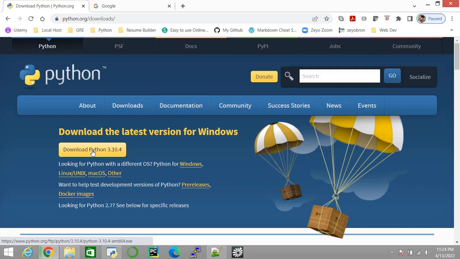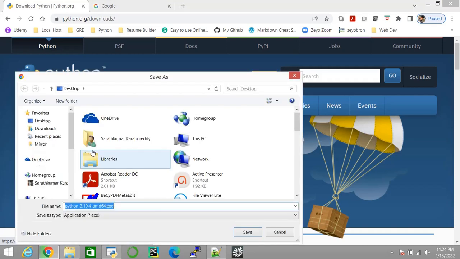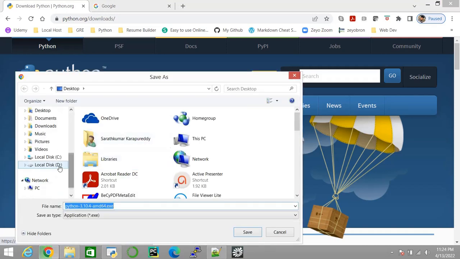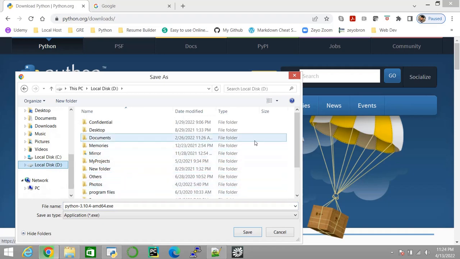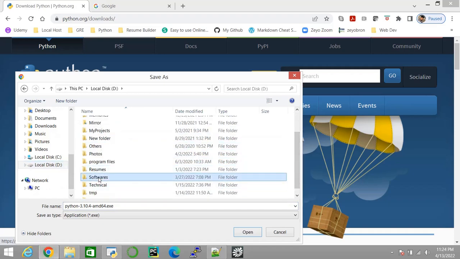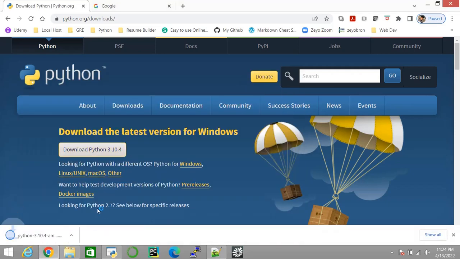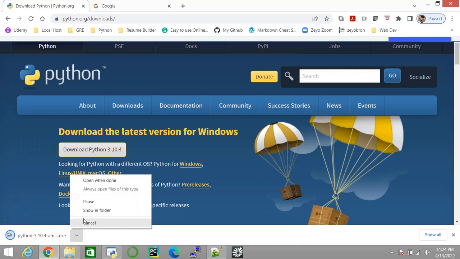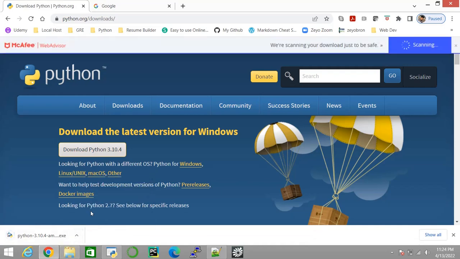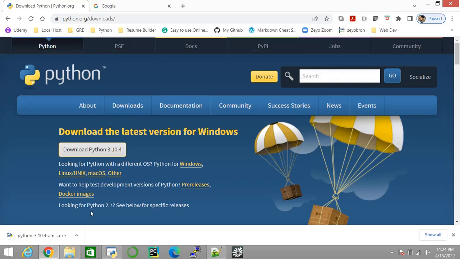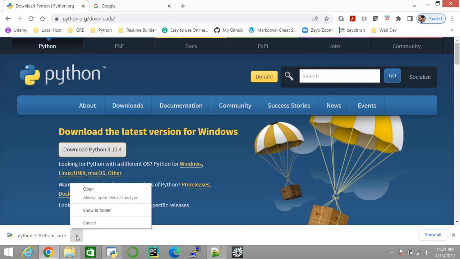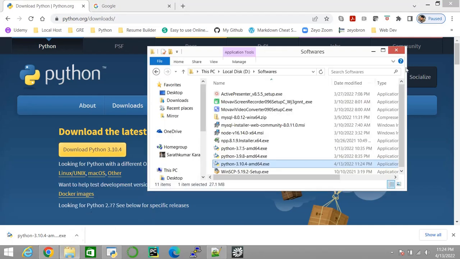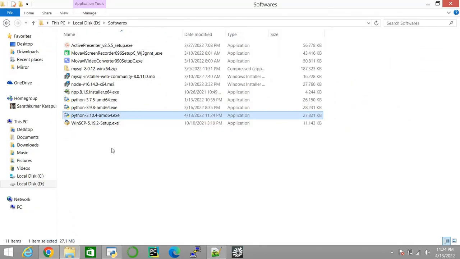Then an .exe file will be downloaded. Just download that. Once that is downloaded, just go to the folder, then double click on that.